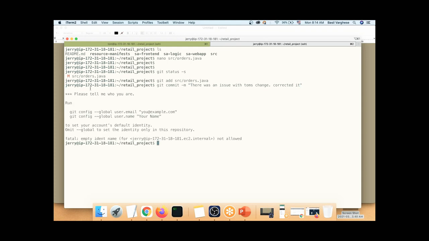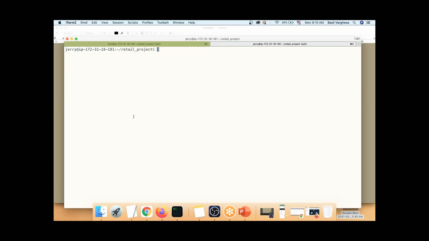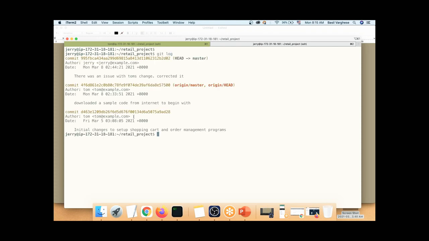Jerry has to introduce himself. Jerry cannot make the commit unless he introduces himself, so I'm just putting in the email ID and user name of Jerry. Git wants to know who is making the commit, so that's why I'm doing this. Now Jerry can make the commit, and now Jerry has a total of three commits. The remote repository has only two, because Jerry is yet to push, and that's what Jerry is going to do.